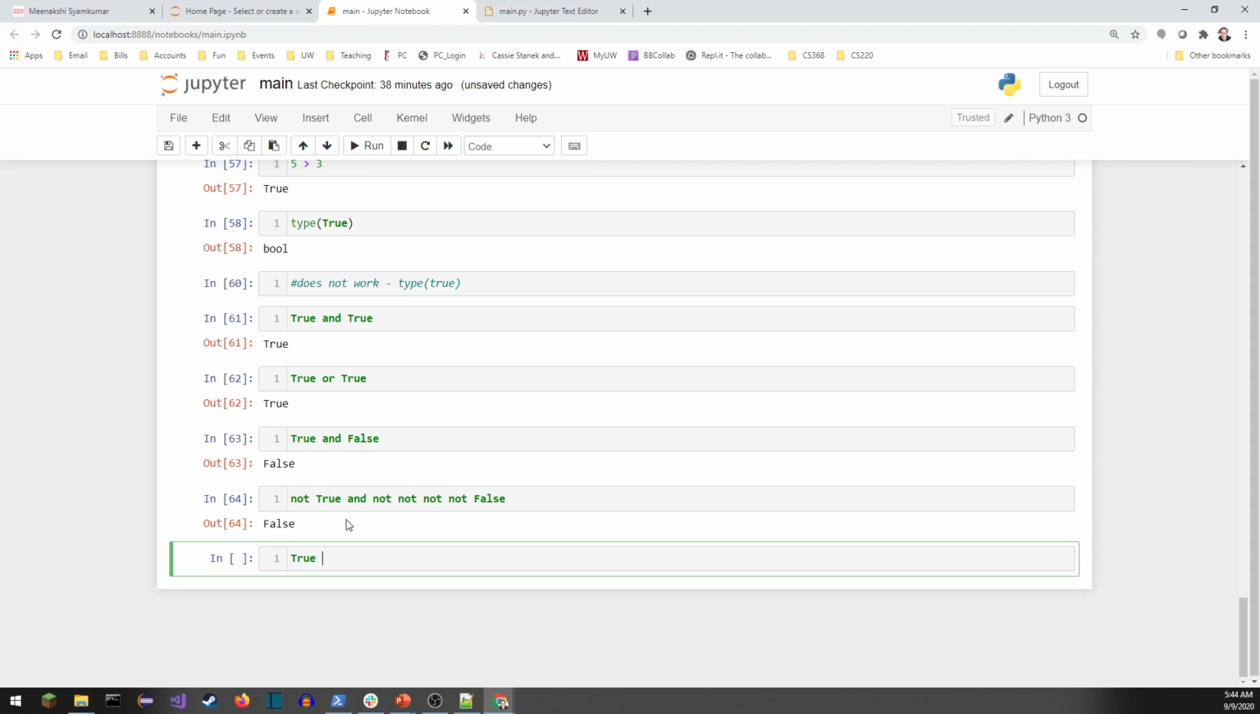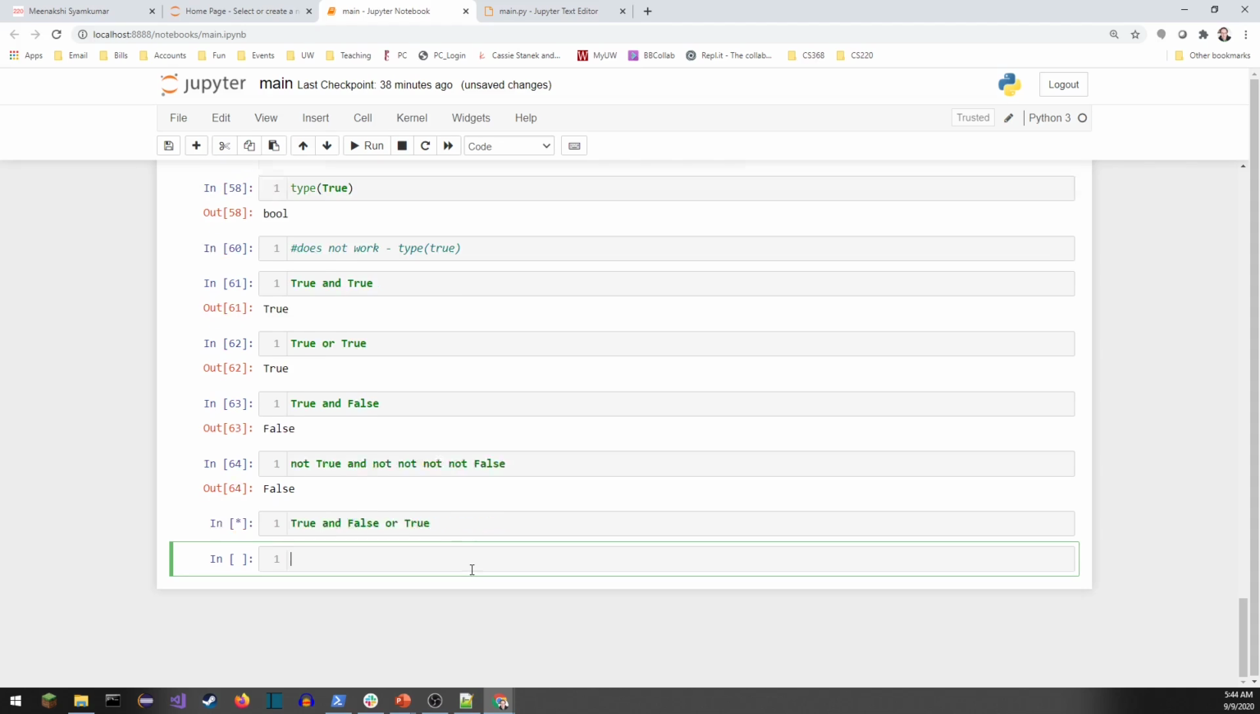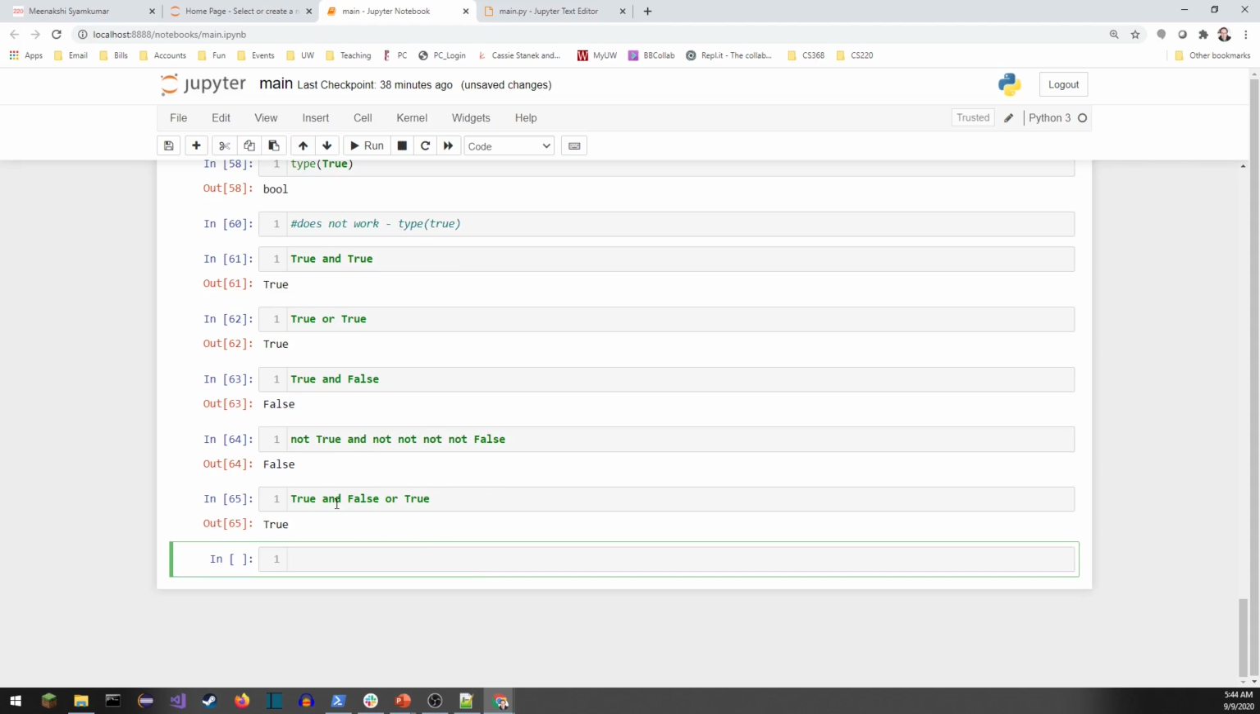If I have true and false or true, depending on whether this is simplified first or this one, sometimes the statement will change. So we may need to use parentheses. It turns out that the and is evaluated first, so this will be true and false will be false, and false or true will be true. So this should give me a true in the end, because and is like multiplication and or is like addition, and not happens before everything.